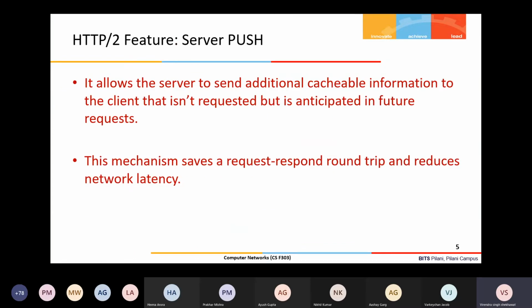Apart from that, there is another good feature: the server push feature. It allows the server to send additional cacheable information to the client that is not requested but anticipated in a future request. Sometimes you request a page, and there are certain links that may or may not be clicked, but in anticipation that these links will also be clicked, that information can be sent along with the requested information.